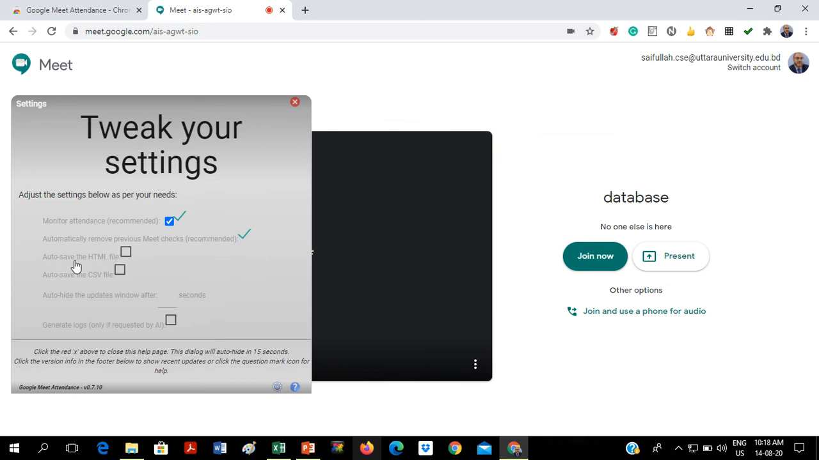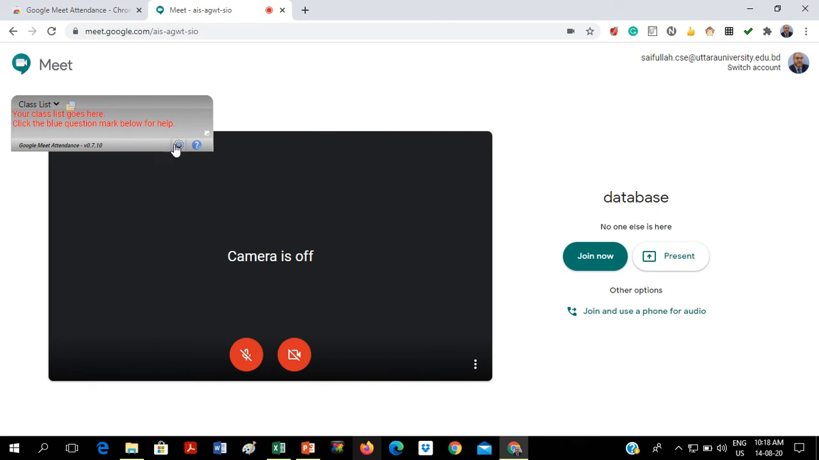Okay. And auto save HTML, you can do it. Auto save CSV file, you can do it. Auto hide updates window after how many seconds, you can specify if you want to. And also generate logs, so you can click here, generate logs. Please note that you can modify these settings only before you go to the class, before you join the class. Make sure you do this before. After that you cannot modify the settings.